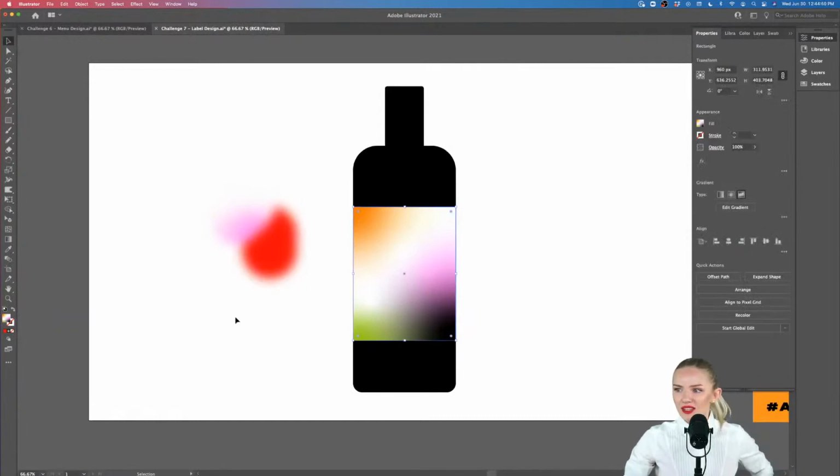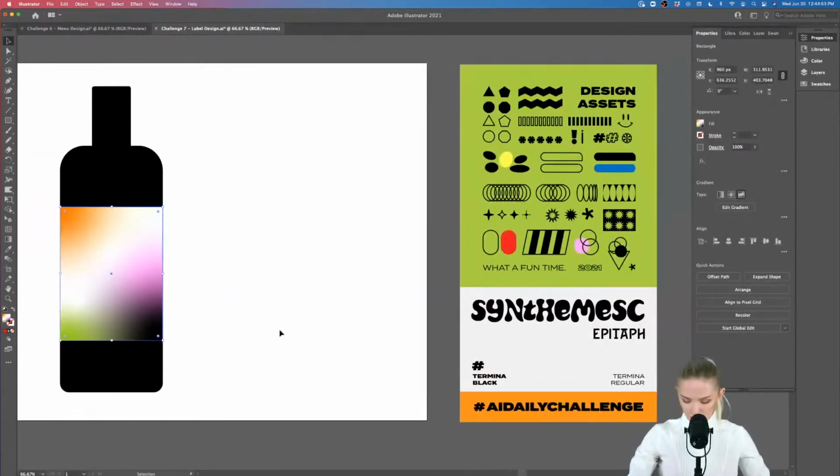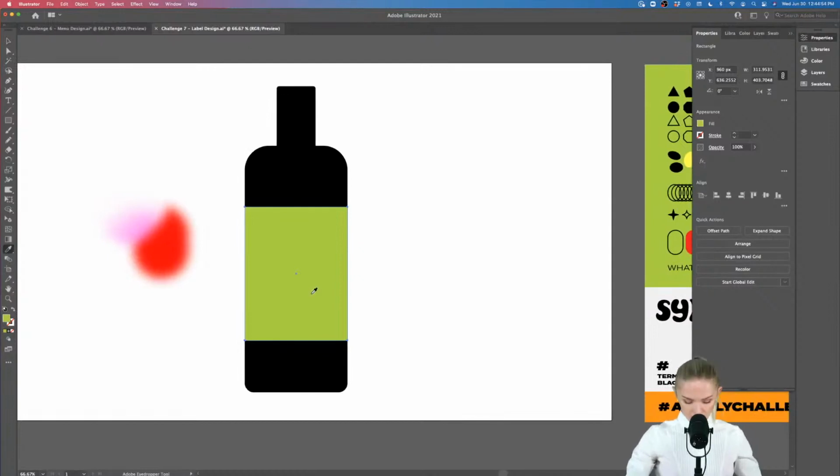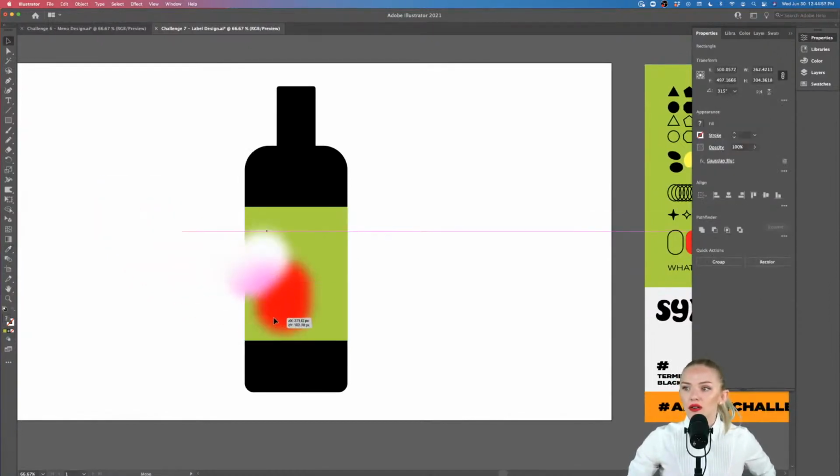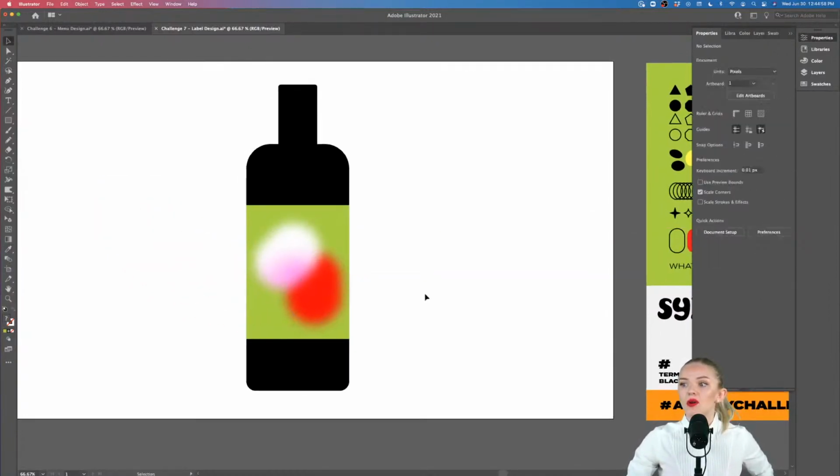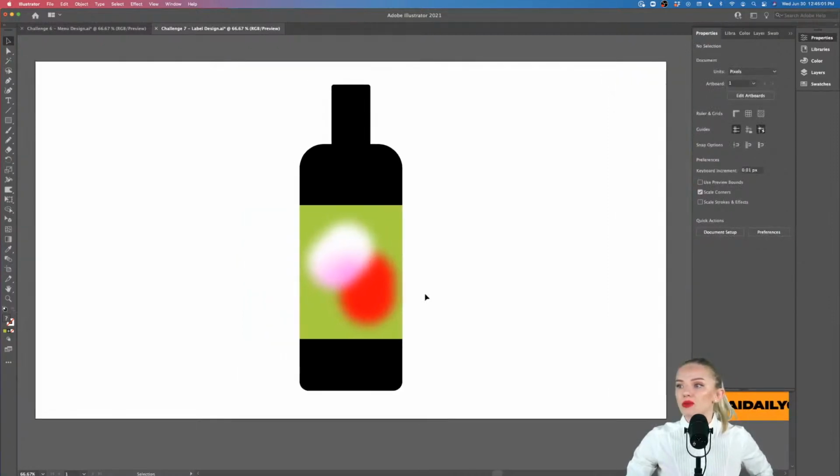Actually, why not just do that? Let's just do that. So I'm going to grab one of these colors. And you know, it's always creating something. There is not always just one way. There are always different ways to create something.